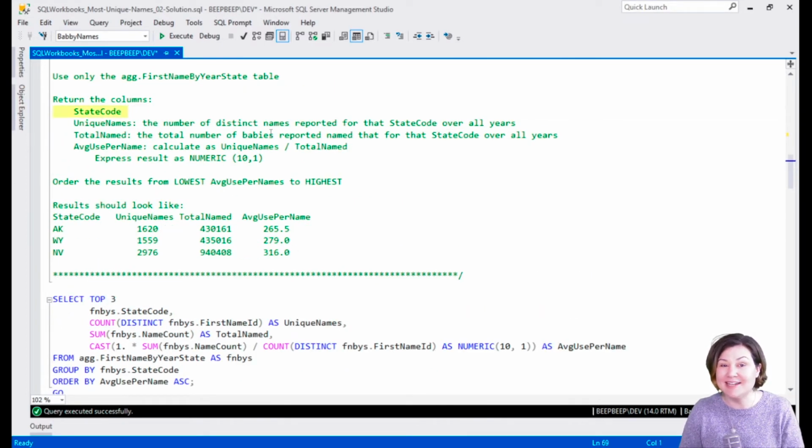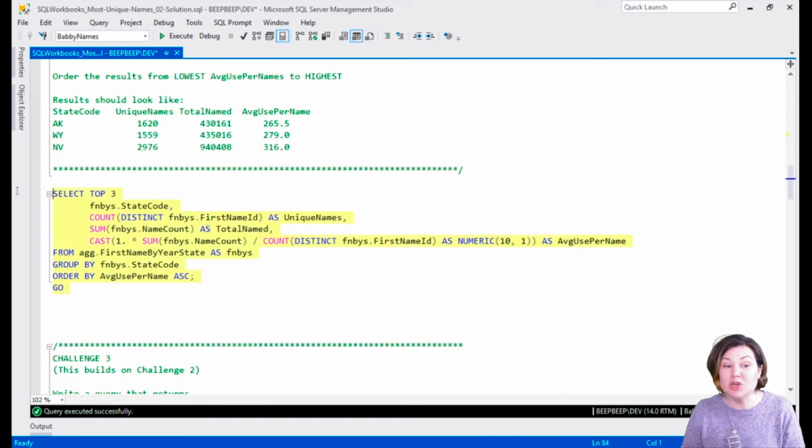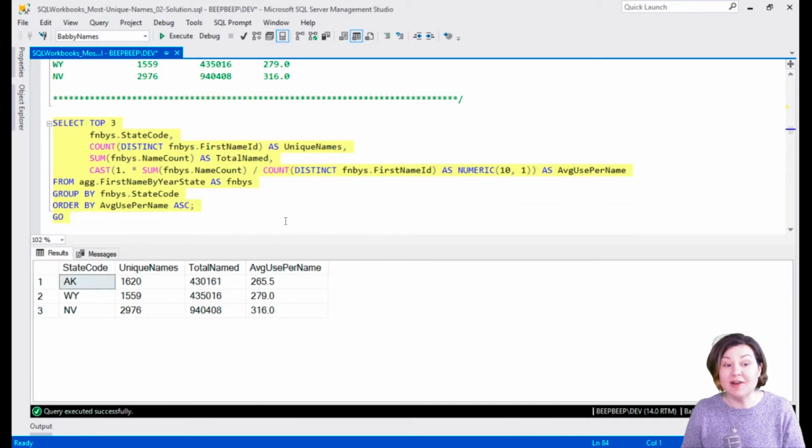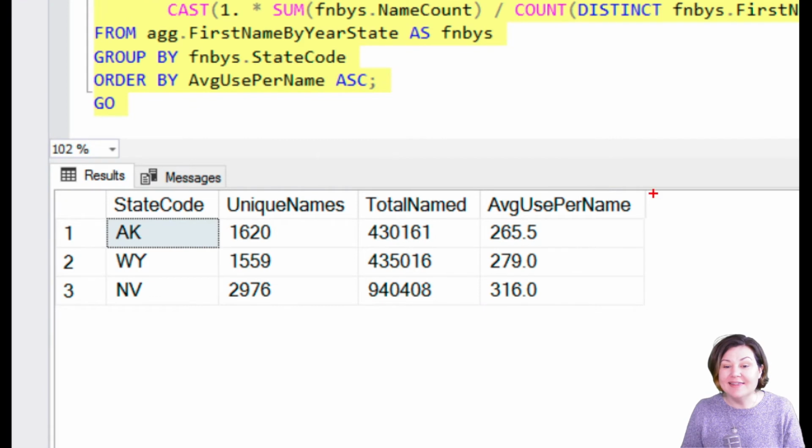We still want state code. We still want unique names and total names, which are defined the exact same way. And we're still going to calculate average use per name in the same way as well. We're just not grouping by report year this time. So if I run this query, I now get back these 3 rows for this one.